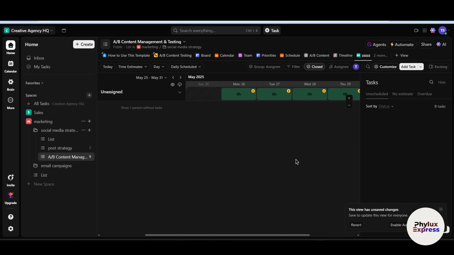As you can see here, the best part is you can fully customize any view by adding filters, grouping them, sorting them, and saving the layout by status or any field.